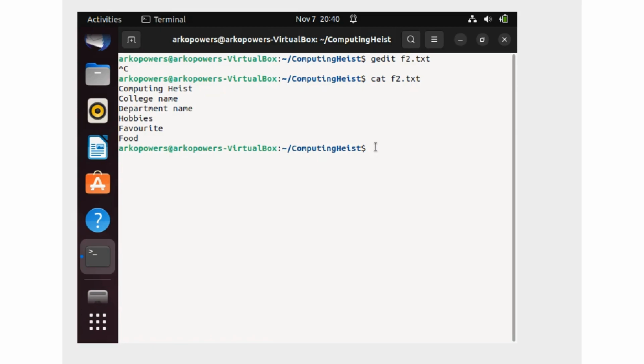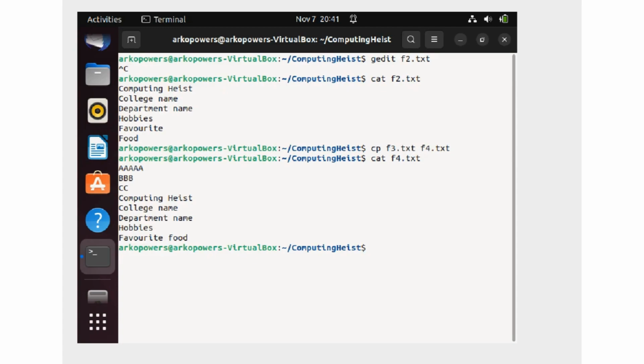And coming to the last and final command of today, which is cp f3.txt f4.txt. And if we check f4.txt, it is showing this. It is the most simple command. cp means copy. It copies the contents of one text file to another text file. So it is a very easy command. You can see this also.